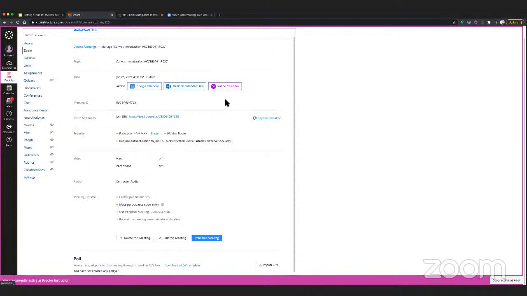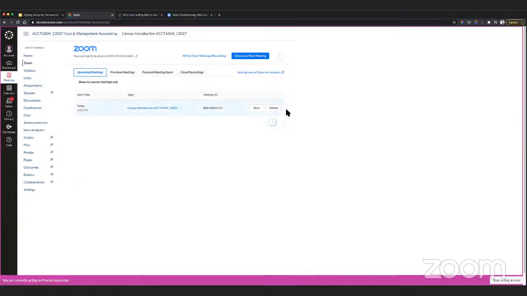Basically, this is something you don't need to share with internal people, your staff, or sorry, your students that are on the module, because when they go to Zoom, they'll see it as a scheduled class. They won't see the start or delete options, obviously, but they'll be able to join that class when it happens.